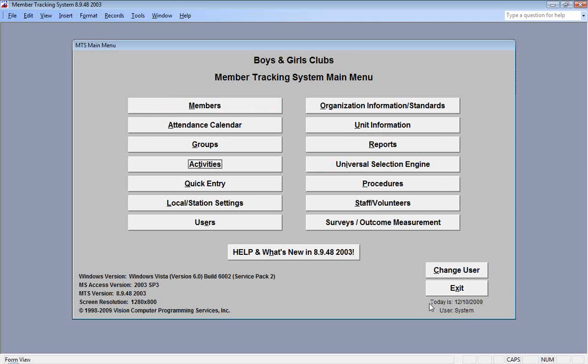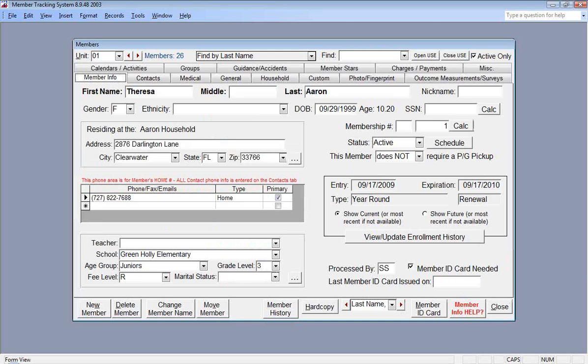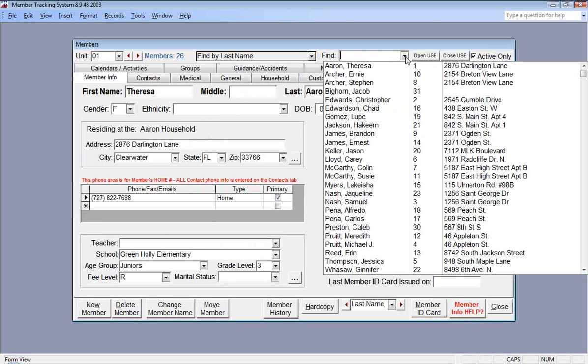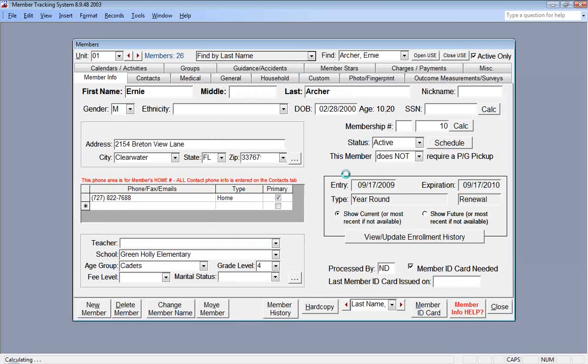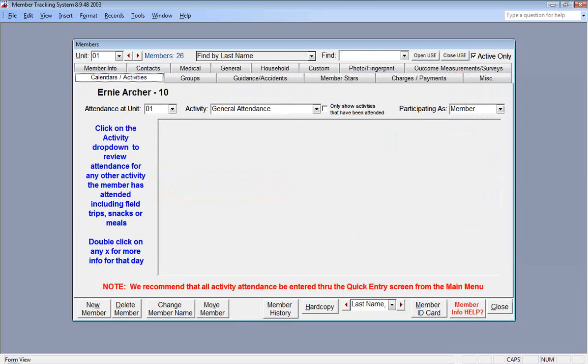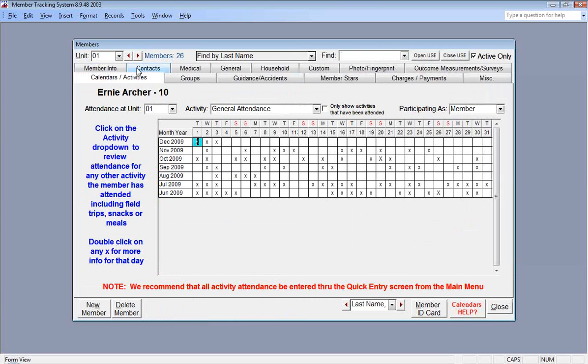I'm going to close back to the main menu, and we're going to look at the last way to enter attendance. We're going to go directly to the member's record. You could select your member, and then go to the Calendars and Activities tab at the top. Now you'll see that attendance grid.